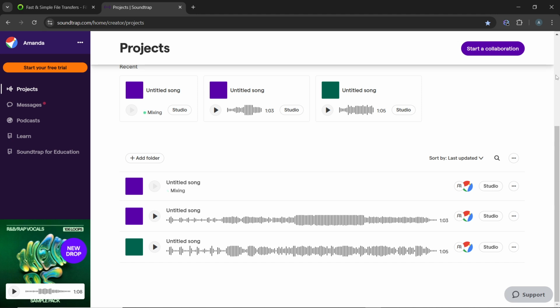soundtrap.com and log in to your Soundtrap account using your account credentials. Once logged in, navigate to the project section on the homepage and find the project for which you want to change the picture or the cover image. And don't click on it.